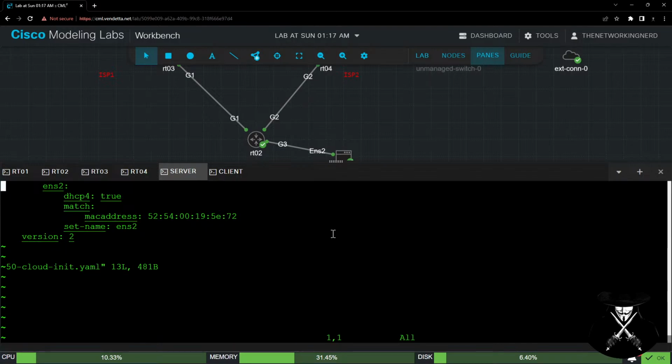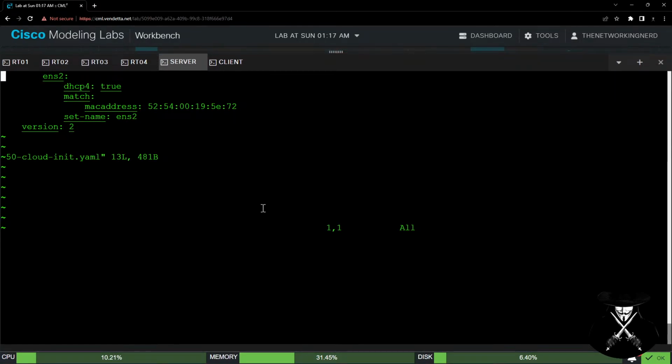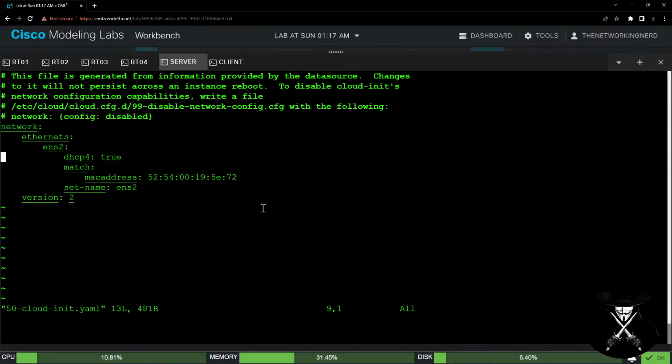550. Okay. I can't read that. There we go. All right. Let's see here. So we're doing DHCP, which we don't want to do since we have specific IP addresses that we're going to want to use. So we'll take that out and we'll put in the IP addressing that we're going to be using.